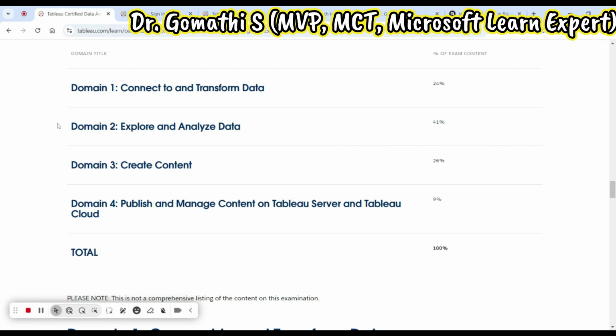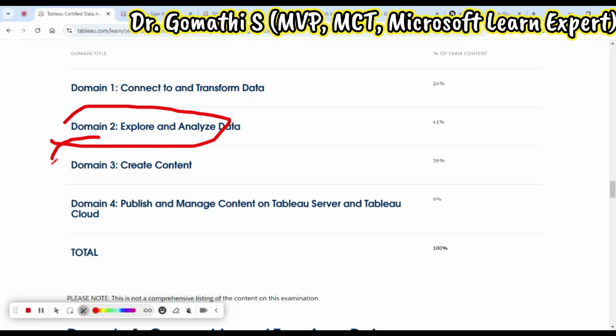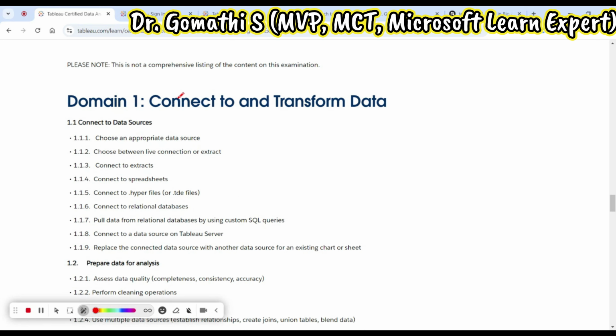So I always recommend you to go ahead with these two first. That is, you should give more priority to these two topics, and then you can go ahead with domain 1 and domain 4. So what is there in domain 1, that is connect to and transform data. So what is there actually?